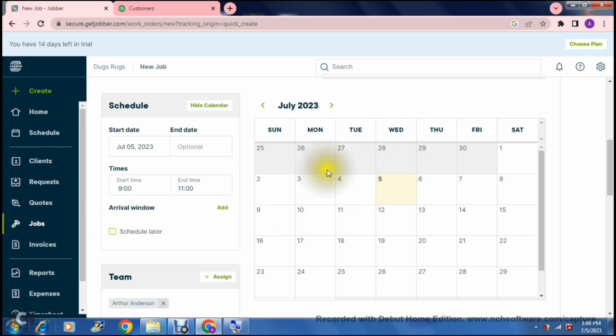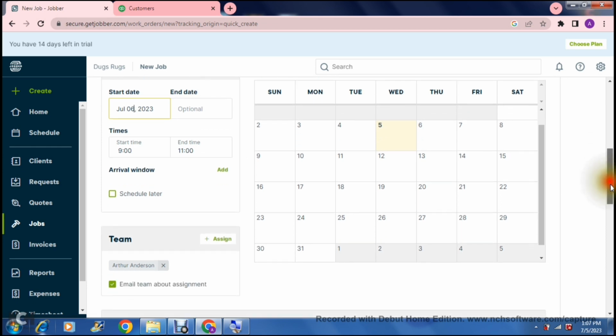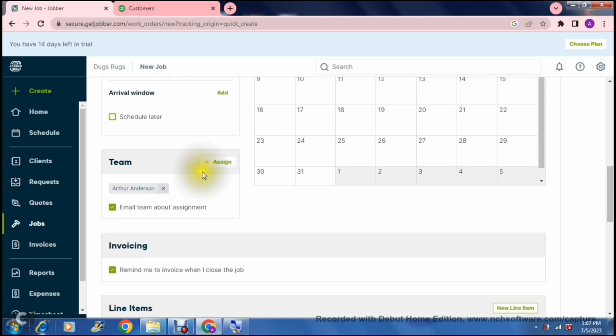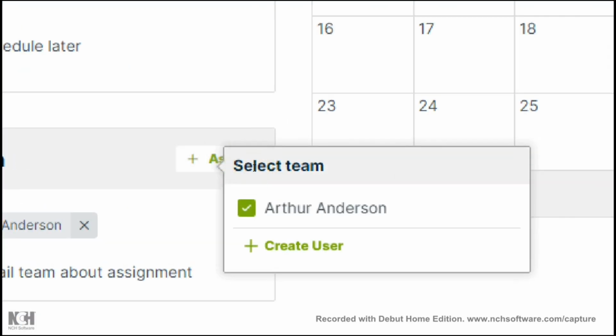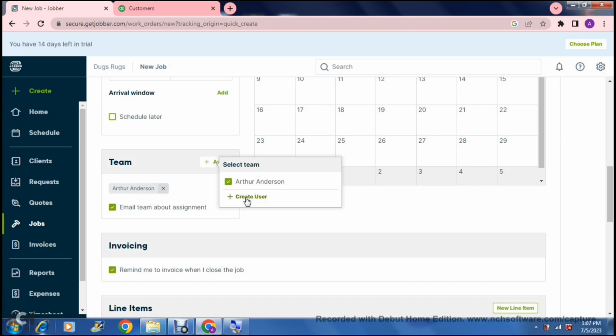And right over here you can see that it is a calendar. You can now schedule it on the specific date, and you can see an overview of all your jobs in and around this date over here. As you travel down this page, you can now assign a team member to work on this job, and we can just tap on assign just over here, and it says select a team, and right now that is the only team. You can also create a user or create a team to actually work on this specific job.